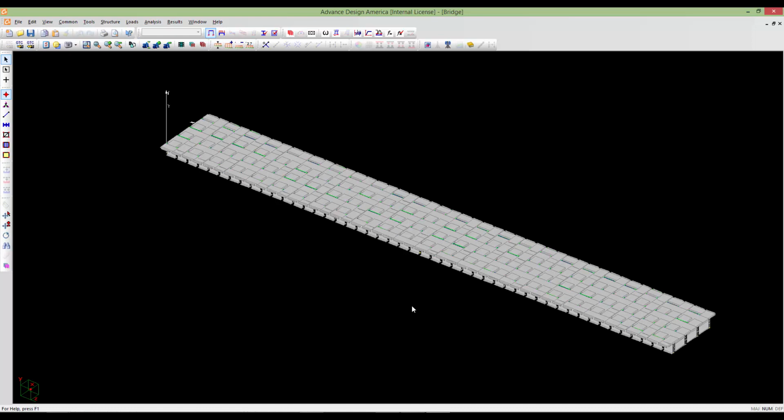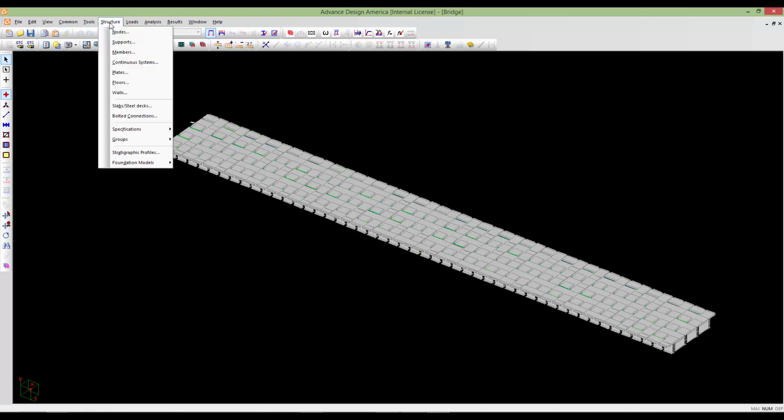So right now that we have this soil strata, we will use this in the definition of our deep foundations. So the next step is to define the properties of our deep foundations. To define foundations in ADA, you can go to the Structure menu and Foundation Models. As you see here, we have shallow and deep foundations.